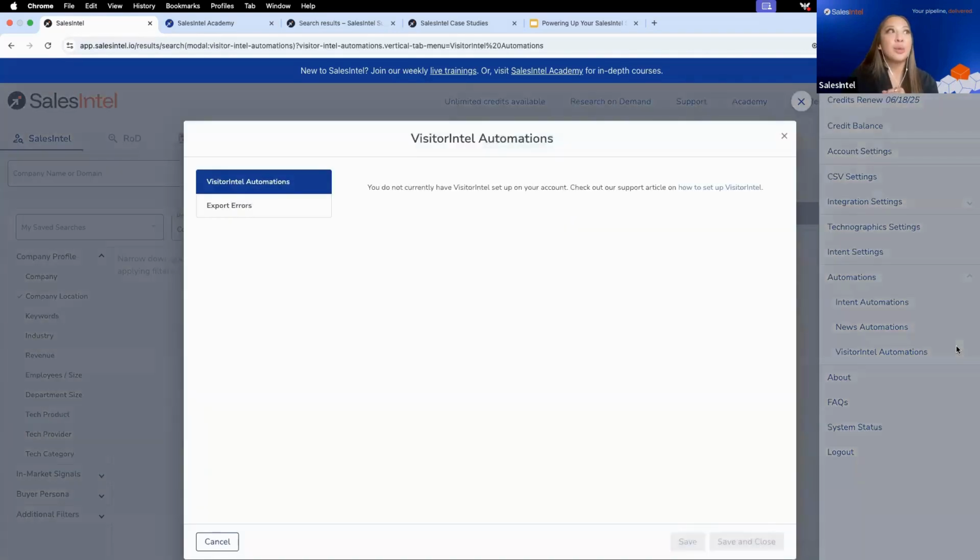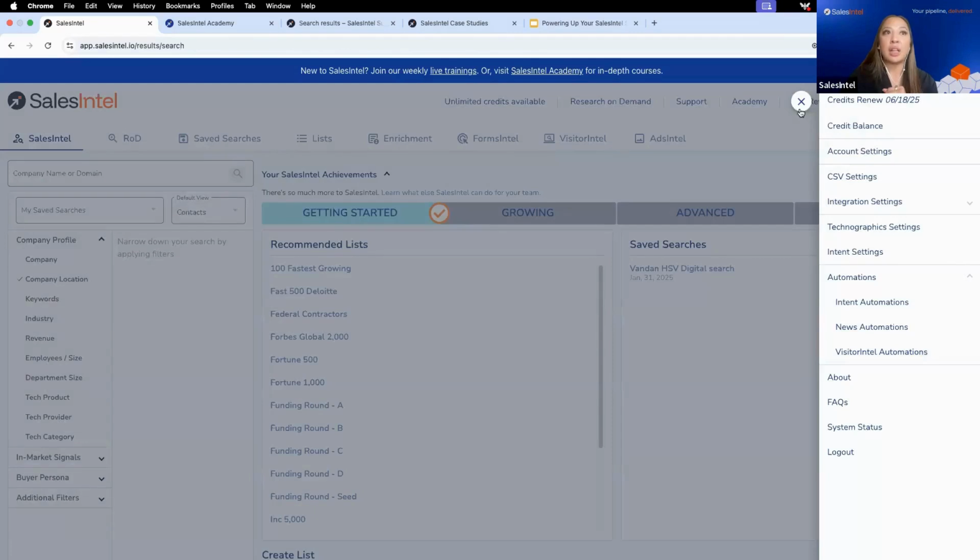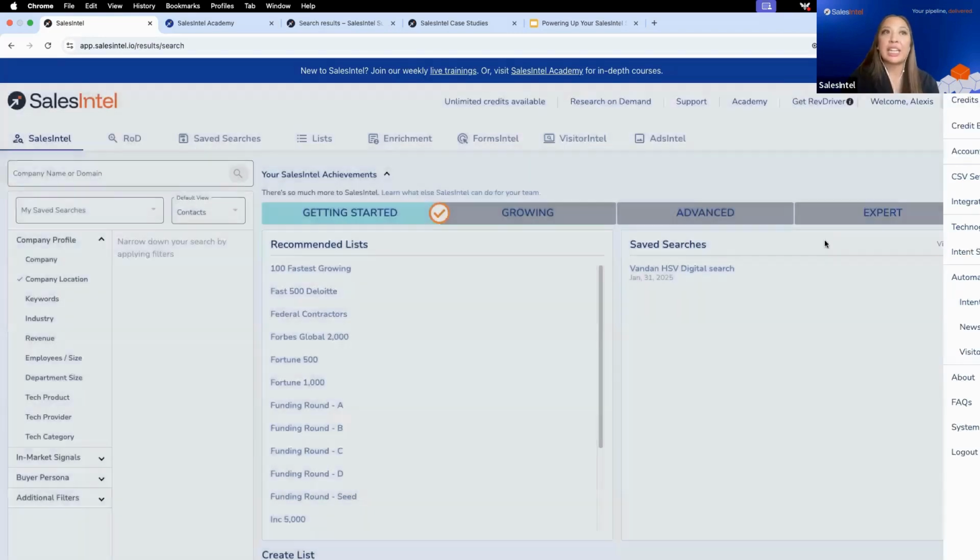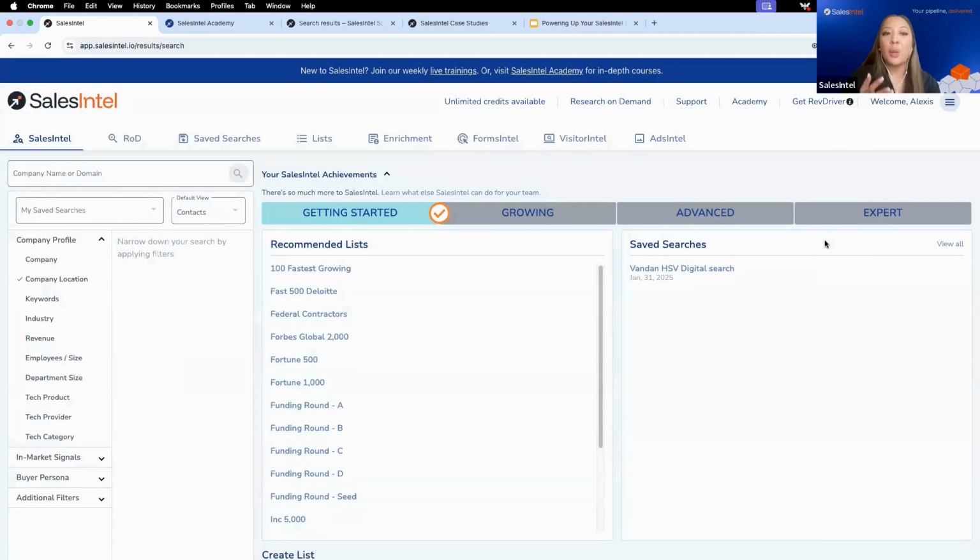And then finally, we do offer visitor intel automations as well. Visitor intel automations will show you what companies are visiting your website. Visitor intel automations can be set either on a daily or hourly basis, so you always get notified once any new companies are visiting your website. So between all of these agentic AI automations, they can really help you with your workflow and just making sure that you're getting the most out of the Sales Intel platform.